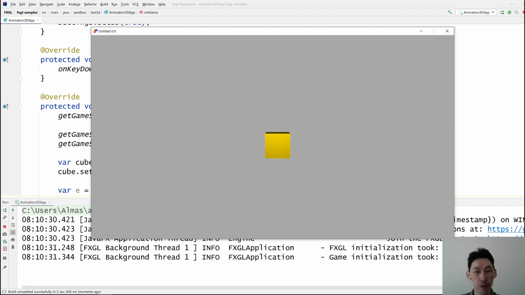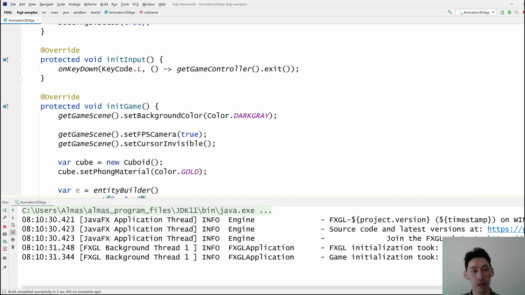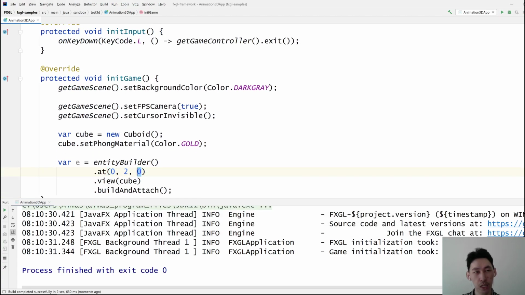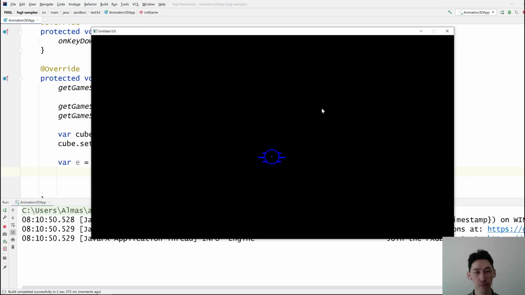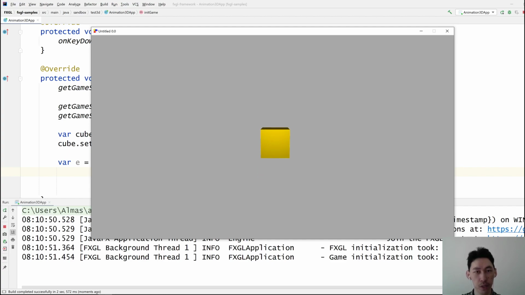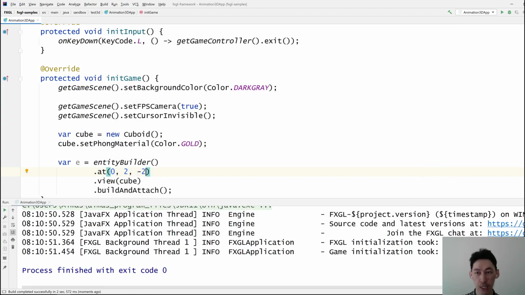And also maybe move it closer to the camera. So Z is this way, so it's -2 maybe. Yeah, so it's a bit closer. We might make it bigger actually, and then we're going to animate it, or we'll do it the other way around. So let's animate it.